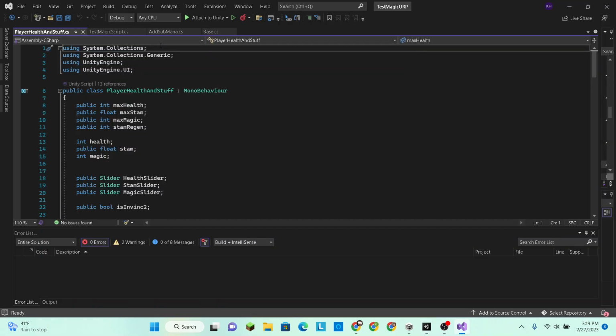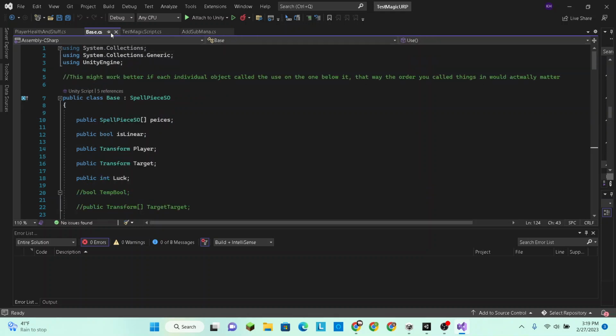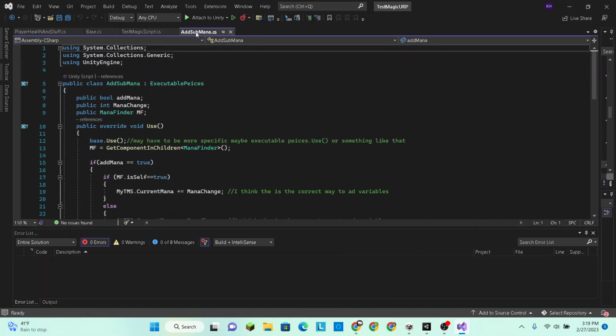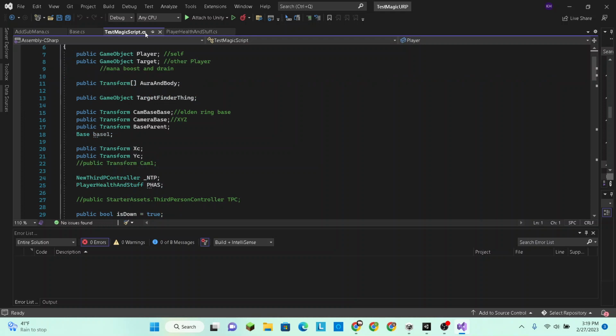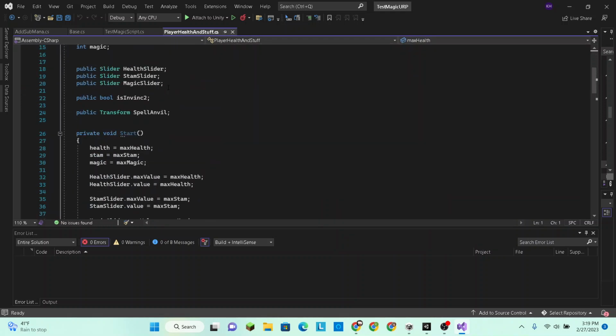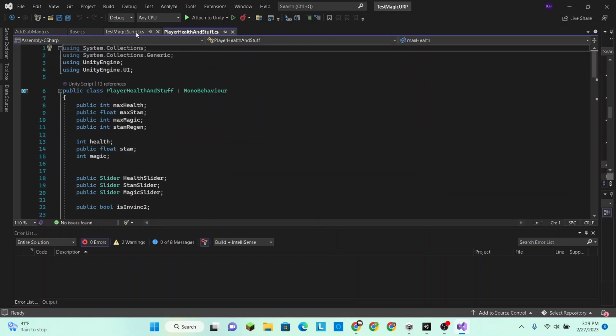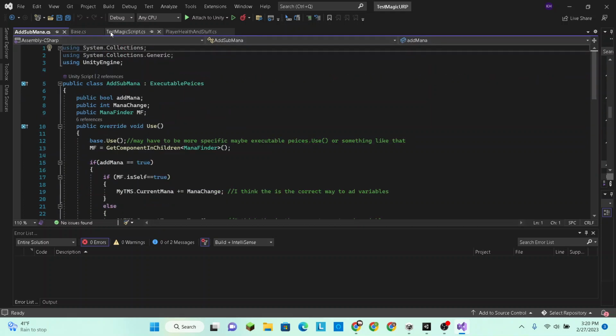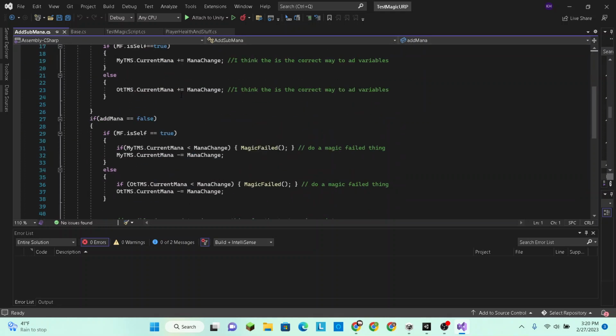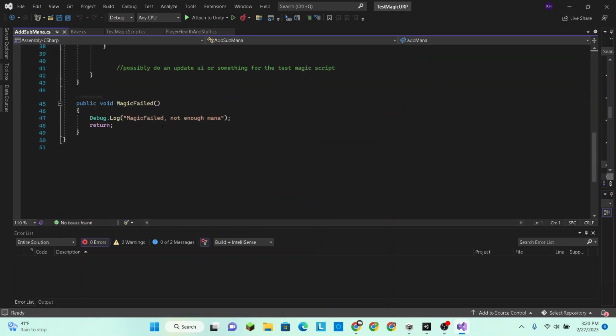Okay, so if this is all working correctly, the chain should go something like this. We have add and sub mana, which then goes to the base, which then talks to test magic, which then updates the UI and player health and stuff. Kind of convoluted, but this is what you got to do when you have a system that has customizable magic. It requires different stuff.